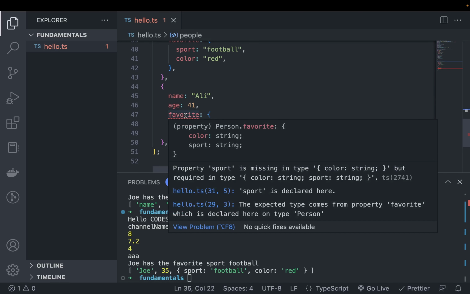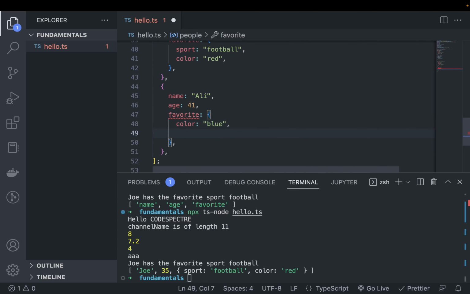So we see right away that we're getting an error in favorite because Ollie doesn't have a favorite sport. This lets us know before our program goes out that something's wrong here and maybe we should take a look at it. So let's add a favorite sport to Ollie and say his favorite sport is soccer. Right away, our error goes away and now we have no problem.